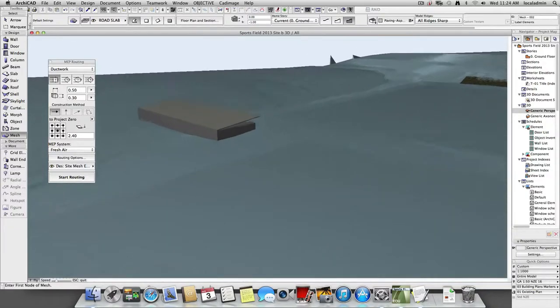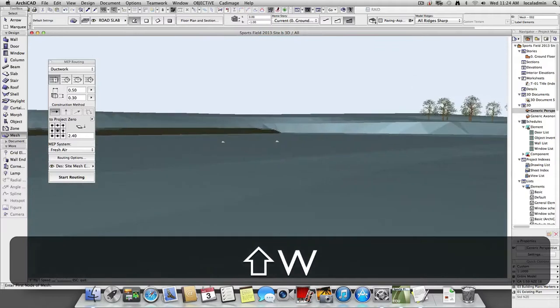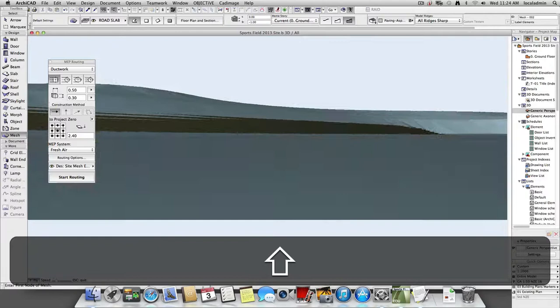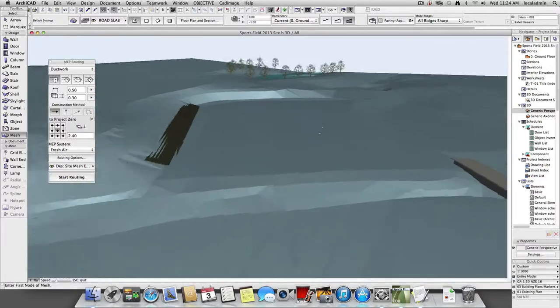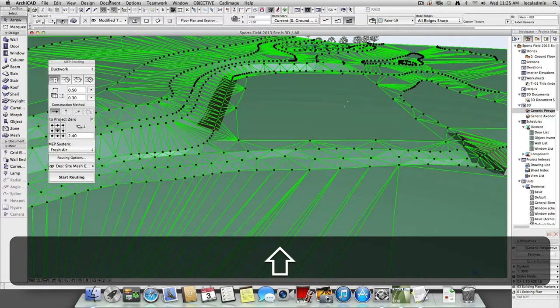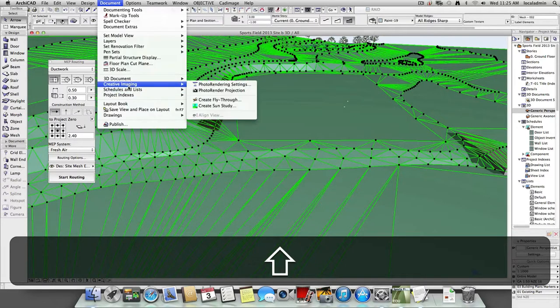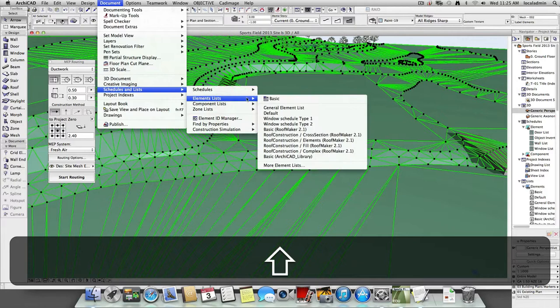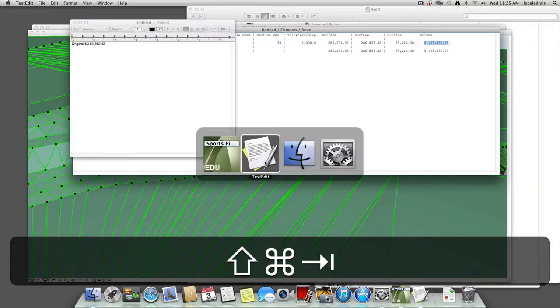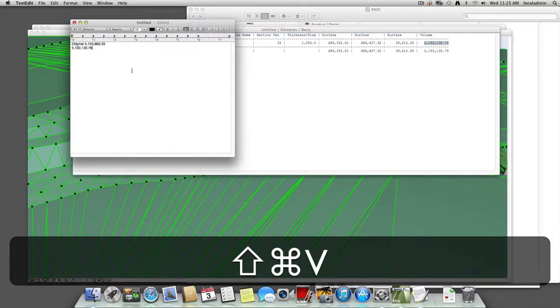Okay, it's higher than my field was, and I've probably buried my steps a bit. All right, so now if I select this mesh, document, schedules and lists, element list basic, here's my new volume. Pop over to here, and you can see that this number should be slightly bigger than the other number, which it is.